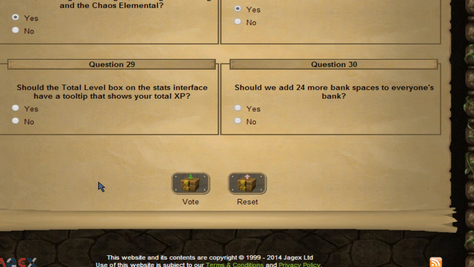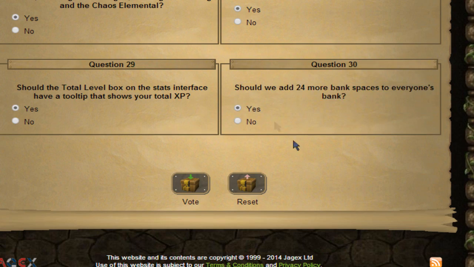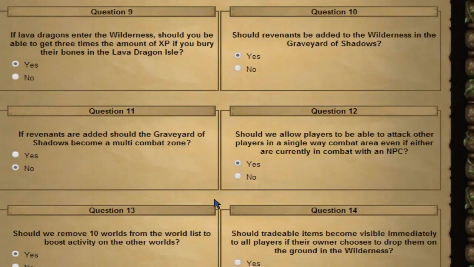Should the total level box on the stats interface have a tool tip that shows your total XP? May as well. Nice having some experience. Should we add 24 more bank spaces to everyone's bank? Oh, but I was trying to cut my bank down. I'm just going to vote yes for that because it'd be a huge help. So that's pretty much my votes.